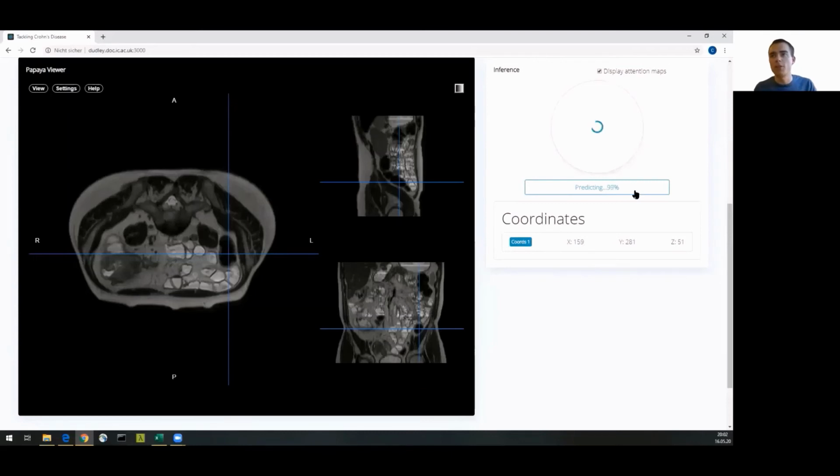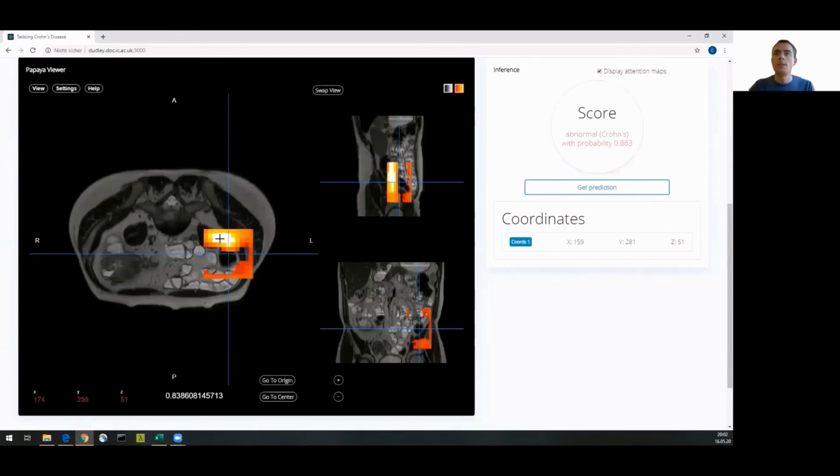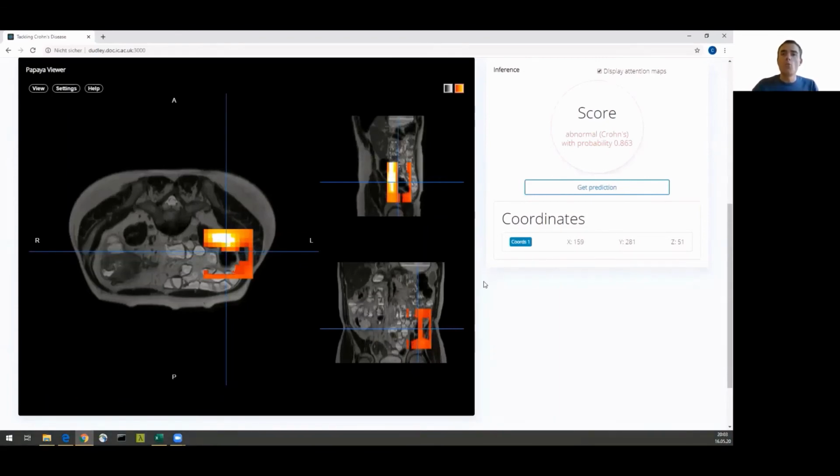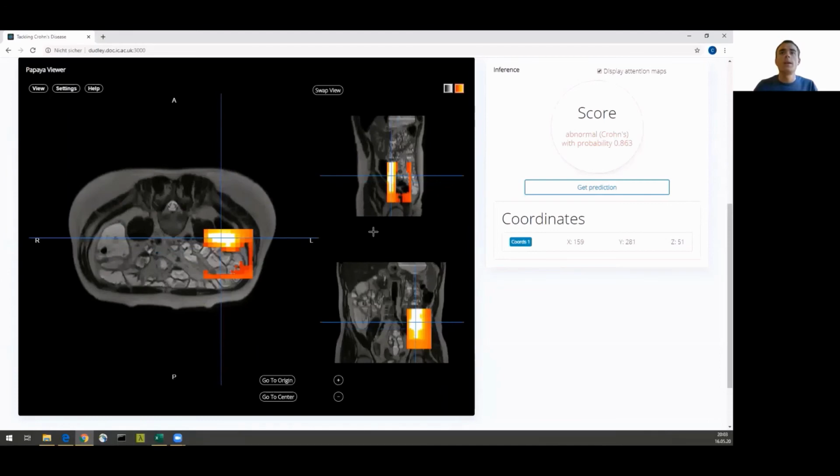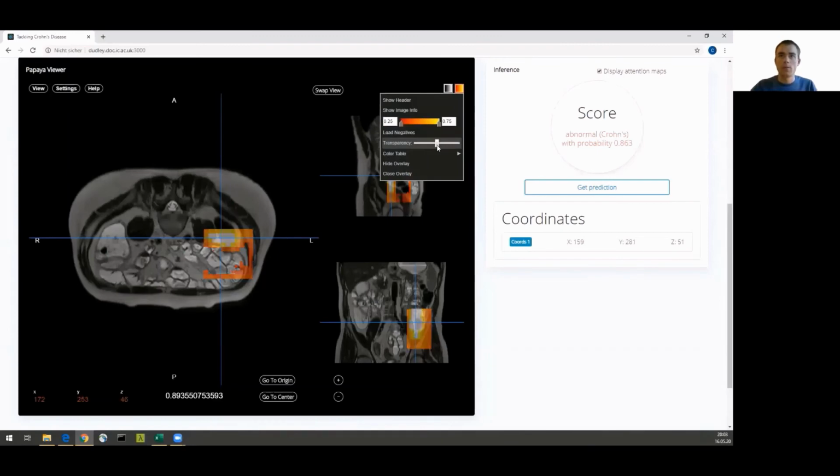So we now have a prediction. And it tells us that this patient suffers from Crohn's disease with probability 0.863. And at the same time, it tells us why the model thinks so by returning these heat maps. They allow us to show which parts of the image led the model to its prediction. So in this case, it would be this white region here. And if we want to see what hides behind this overlay, we can simply change the transparency up here. Now we see what hides behind.